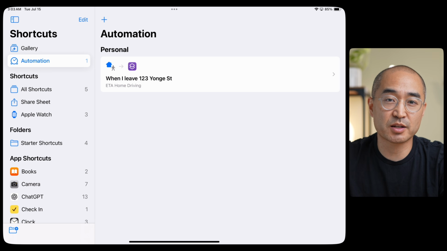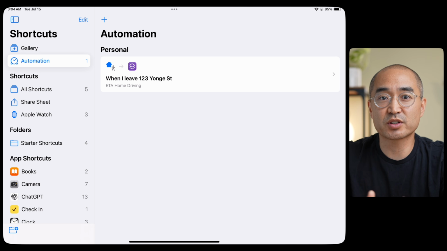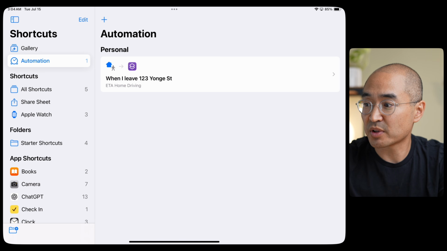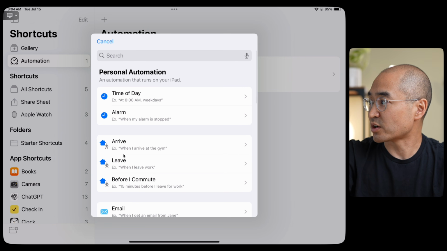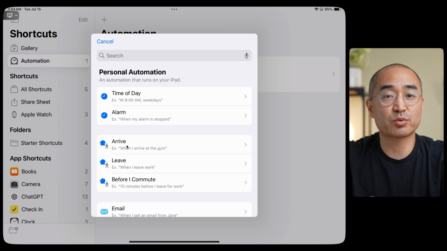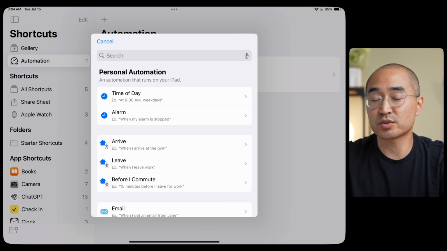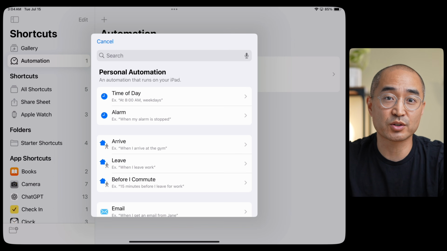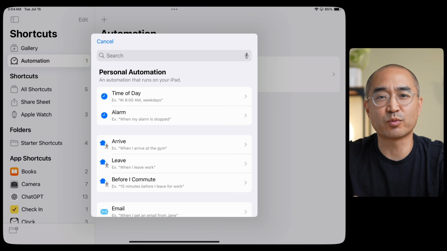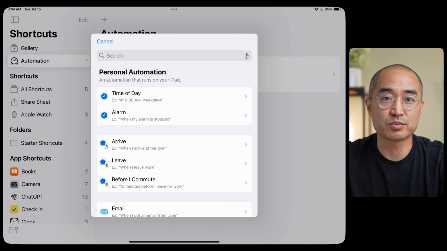Now you can also set up an automation in the reverse, where they arrive at home. If you click on the plus button again, you'll notice that there's an arrive trigger. So in the reverse, you can just ask Shortcuts to send me a message when she arrives home, so that if I'm at work and I'm wondering if she got home safely or not, it'll just send me an automatic message saying that I have arrived home safely.